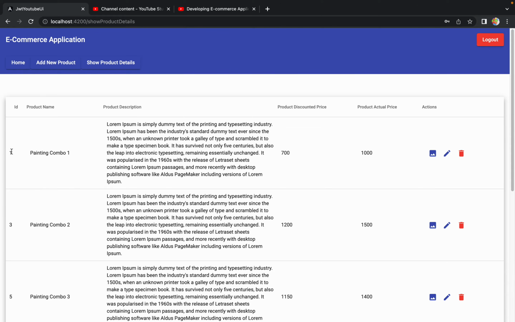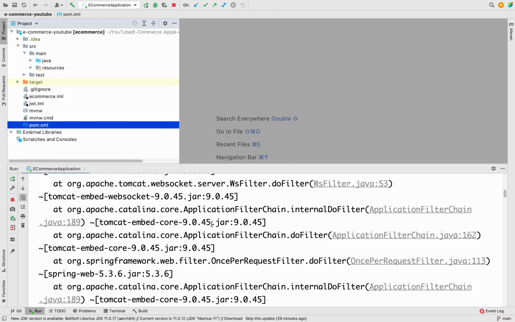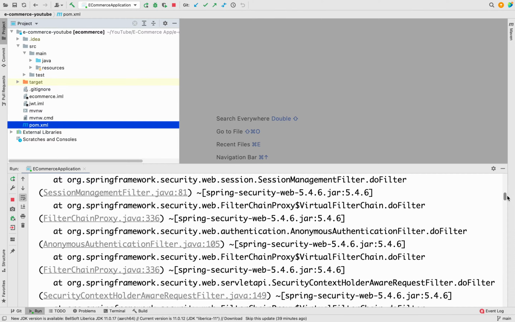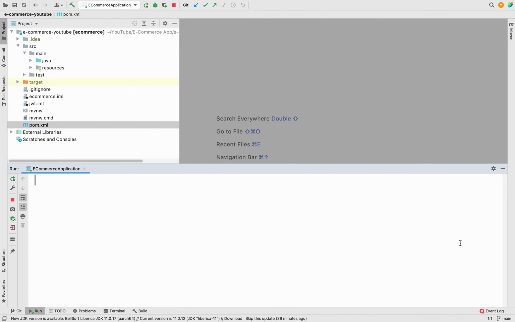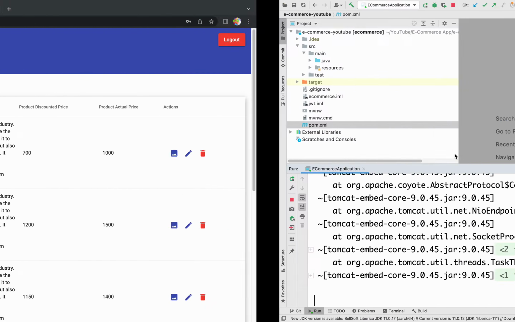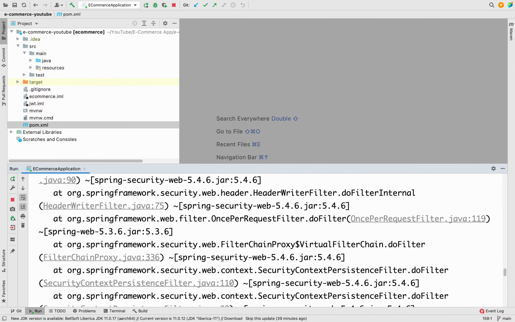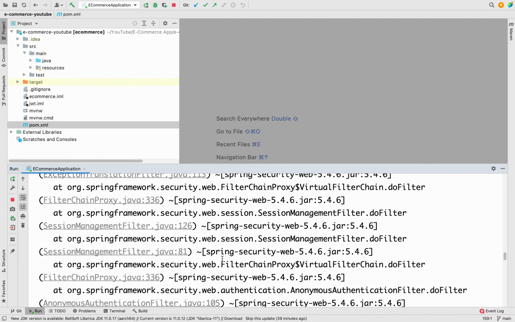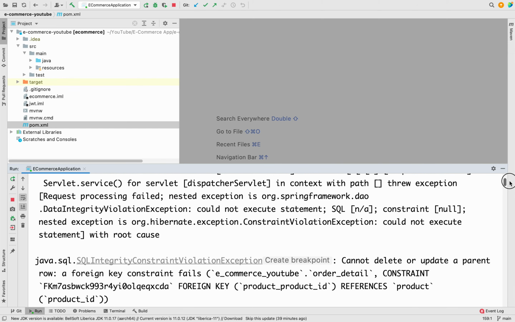So let me click on this first row delete button. Let me try to click it and let's see what happens. Now let me see whether we are getting any exception or not, or whether it is taking long time. Okay, so now let me click on it. Now over here it is giving me the exception. Let's see what that exception is. Okay, let me take you to the top.